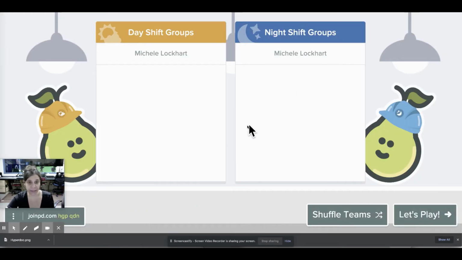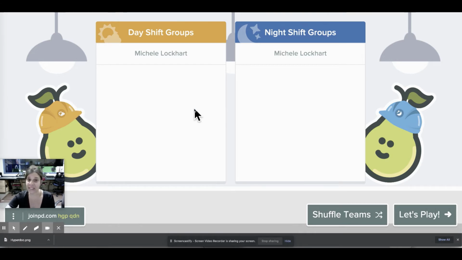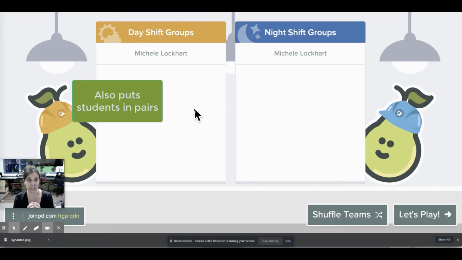So if you scroll down a little bit, you can hit clock in. And what's going to happen is it's going to divide us into groups. So you'll have more students in your day shift and more students in your night shift. What it does beyond that is it puts you in pairs. So you have groups of pairs, okay?